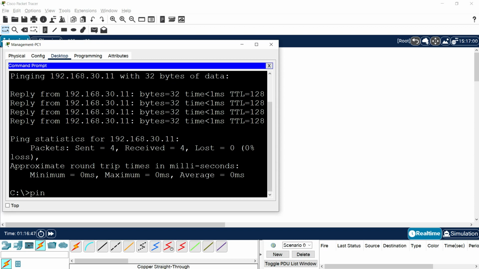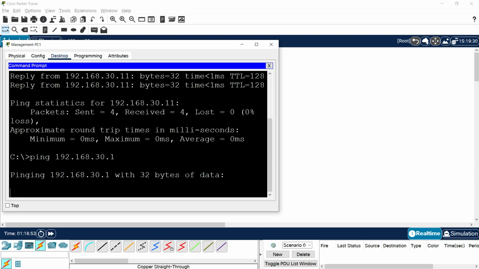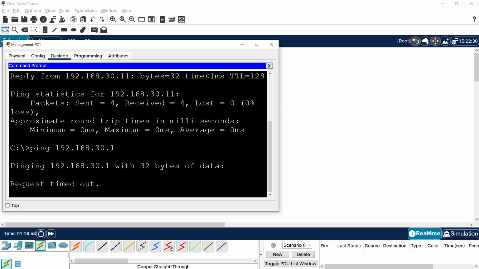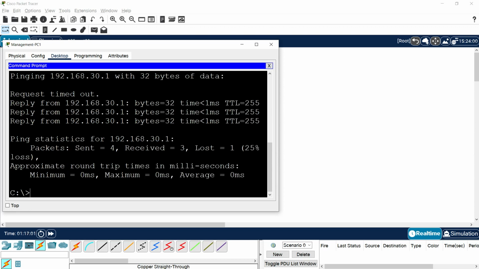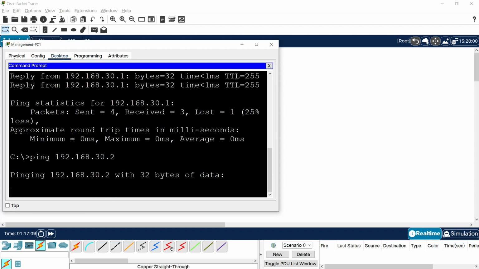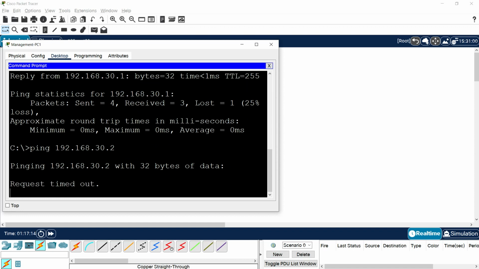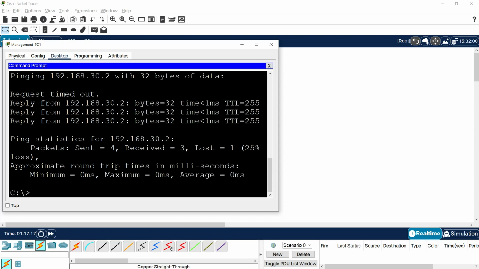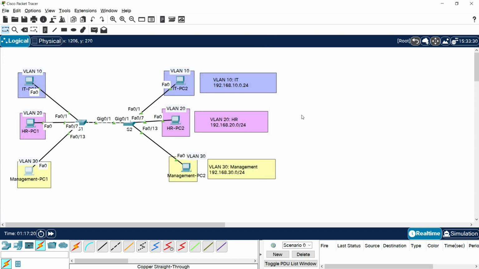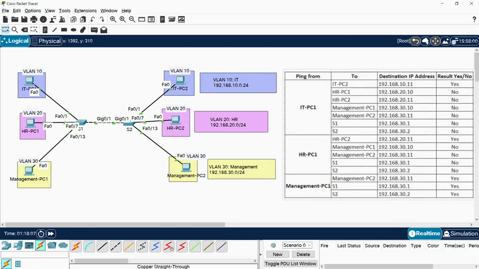So ping the IP address of S1, 192.168.30.1. You may get one or two requests timed out due to convergence. And here we can see we get the replies. Now we will ping to 192.168.30.2, that is S2. And here also first time we may get request timed out, and then we get the replies. And this is the overall ping status in this topology.